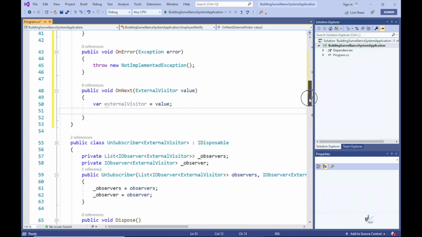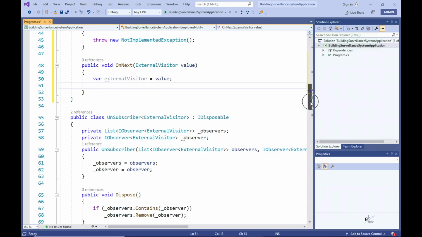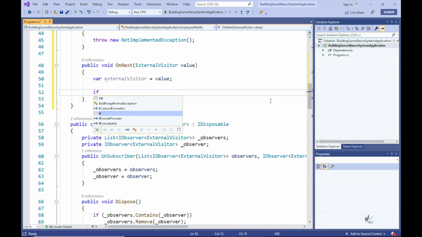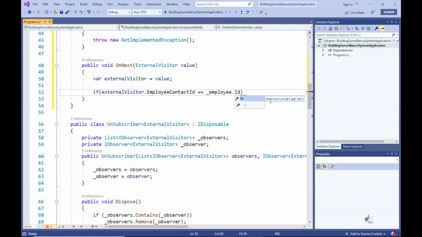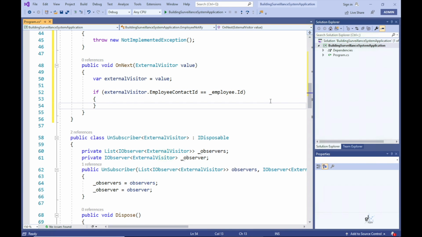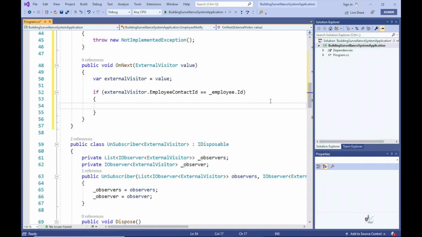The condition for the if statement checks the external visitor object's employee contact ID property value against the ID property value of the employee object reference that is passed into the constructor of this EmployeeNotify object. If these two values match, this means that the relevant employee is the registered point of contact for the external visitor referred to in this particular notification.